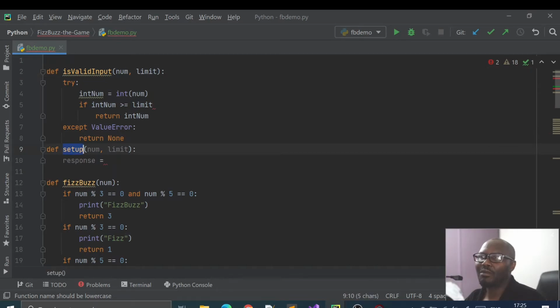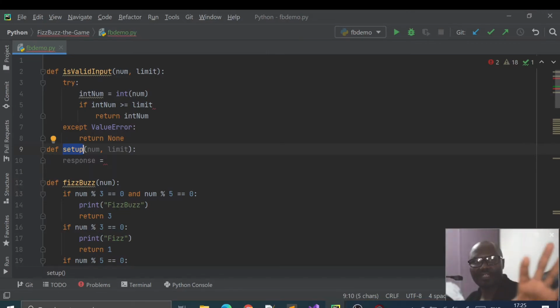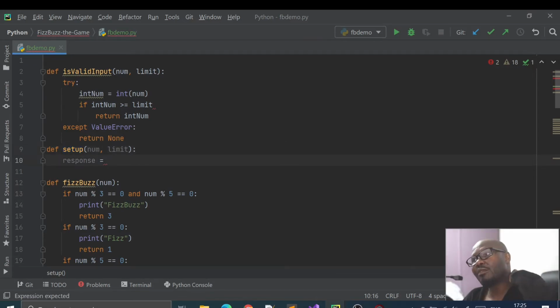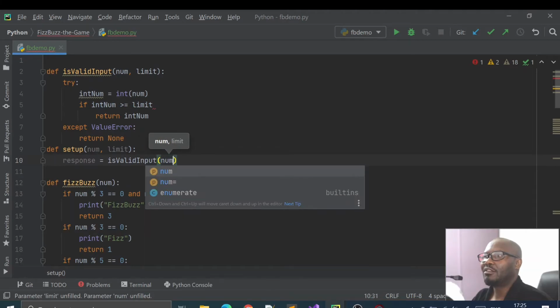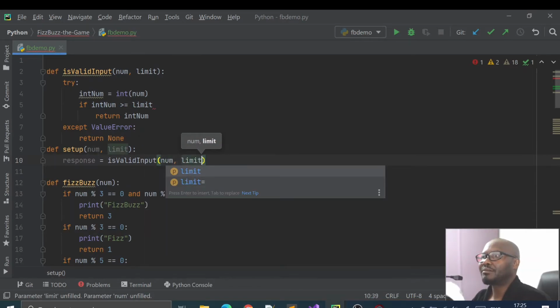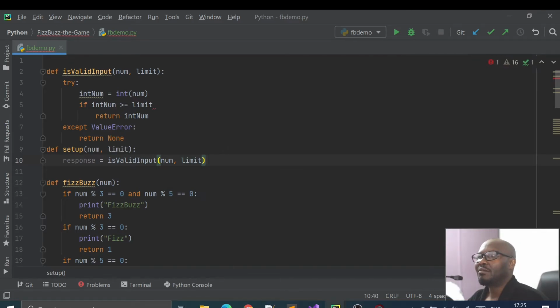But the setup now will keep asking. If it is not a valid input, the setup will keep asking the user to put in more. And each time it gets an input from the user, it sends it to the valid input function to verify the input of the user. If it is not valid, it keeps asking the user again. So that responsibility is given to this new function we are defining now, which is setup. It will call this function and pass in num and limit.